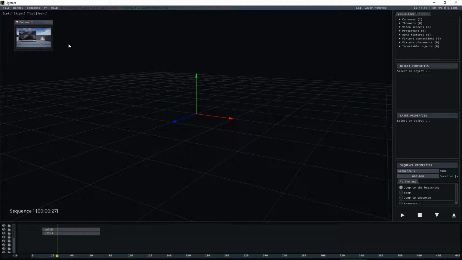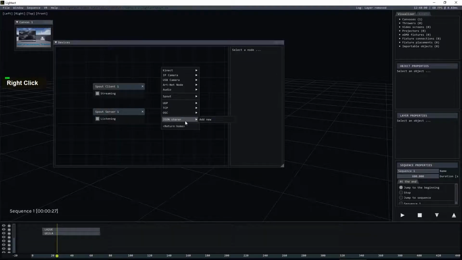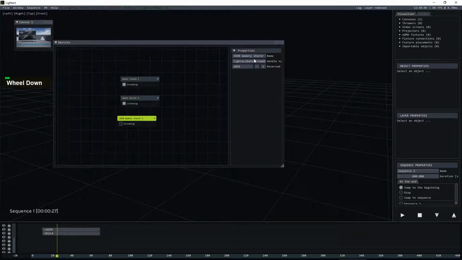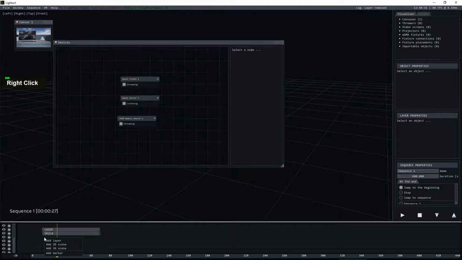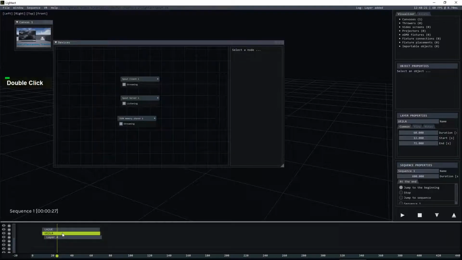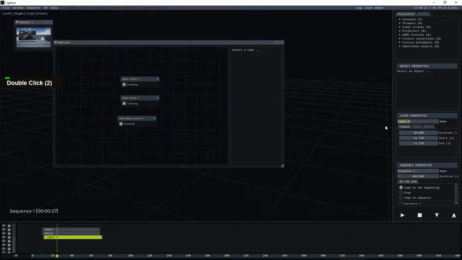We'll start by opening Devices window and creating a JSON sharer. Great, and we'll call it vars to UI. Perfect, and we'll click streaming. Now we'll create a new layer. We could have created this functionality in one of these two layers, of course, but for clarity purposes, let's create a new layer and name it vars to UI.